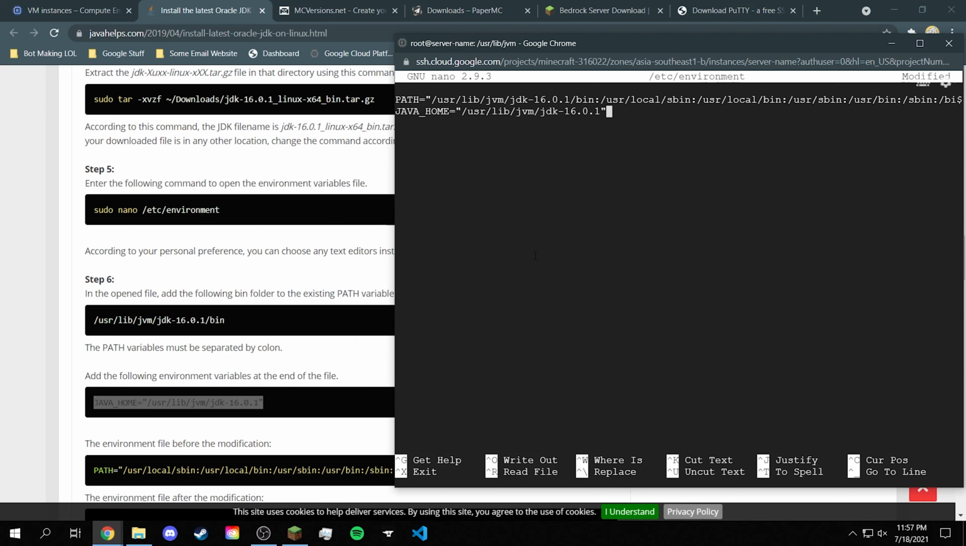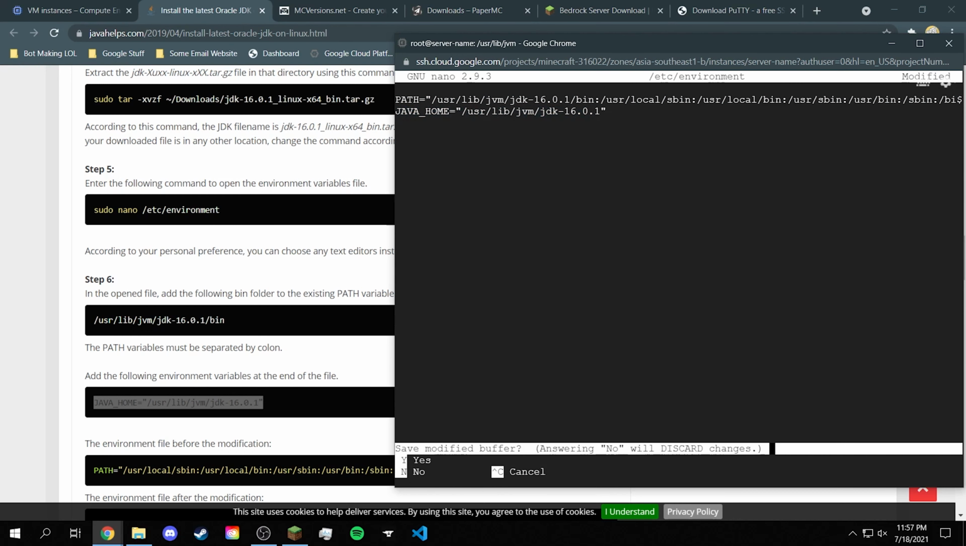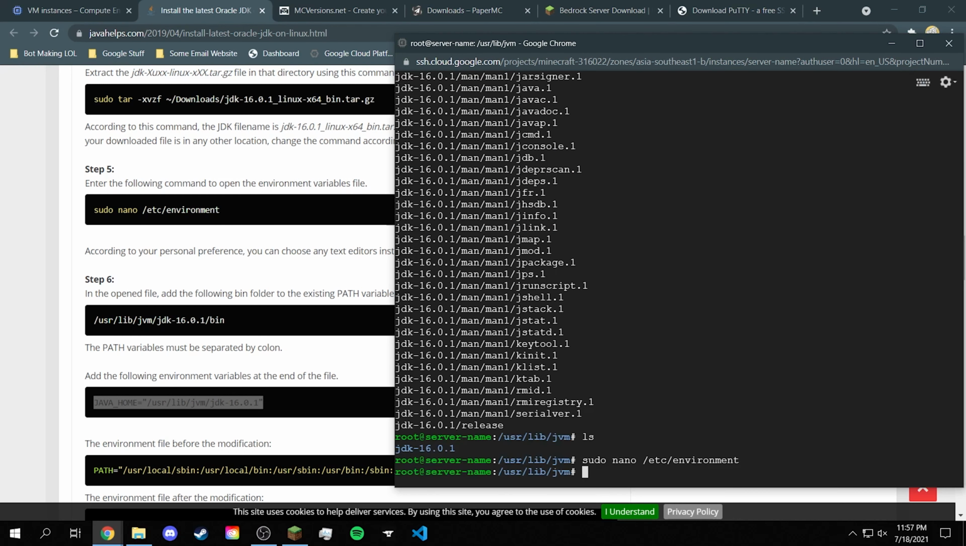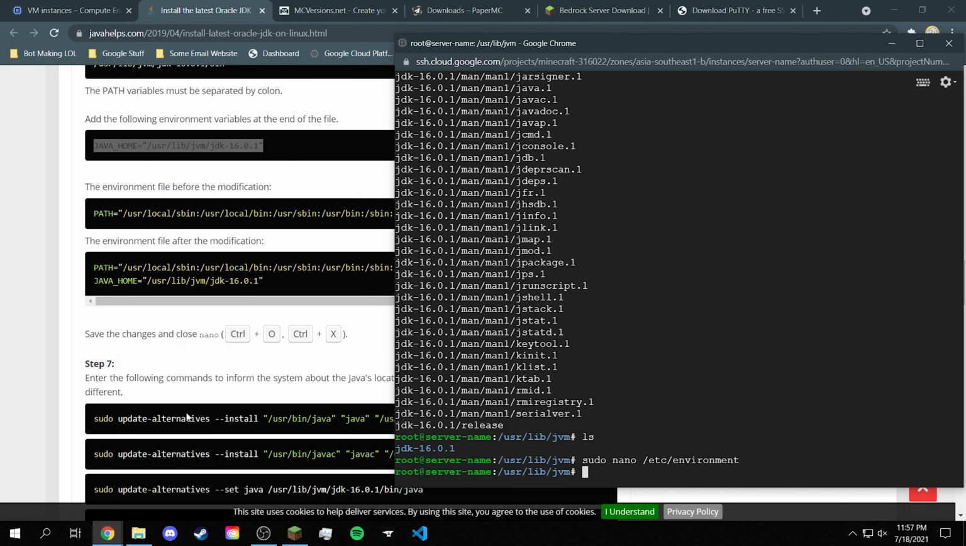Now if it shows like this, you see the JVM home exactly like that, and it's all good. Then you do Ctrl X, press Y, and exit the environment file, enter it, save it.